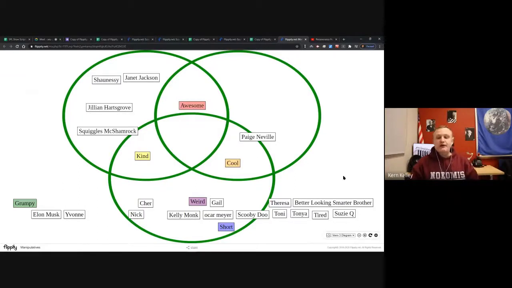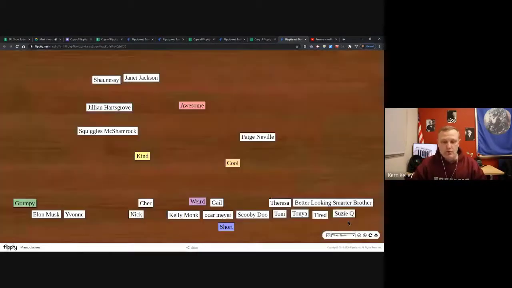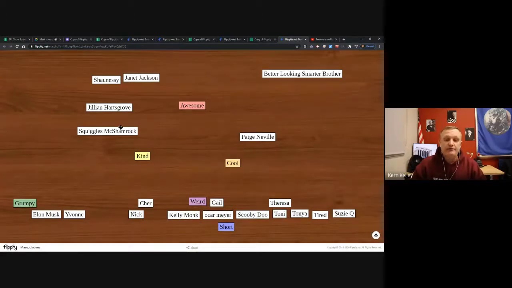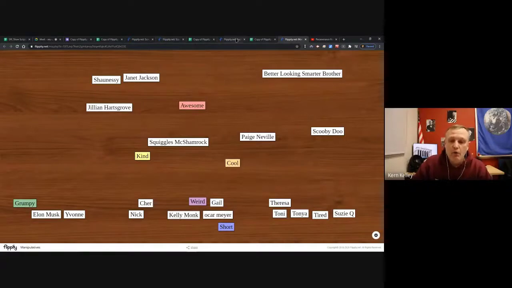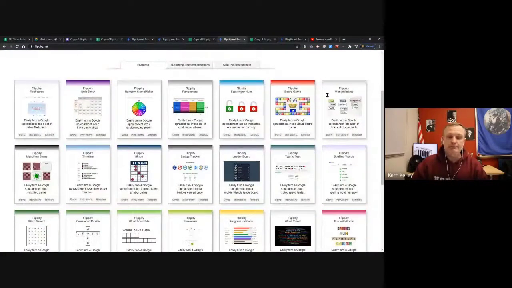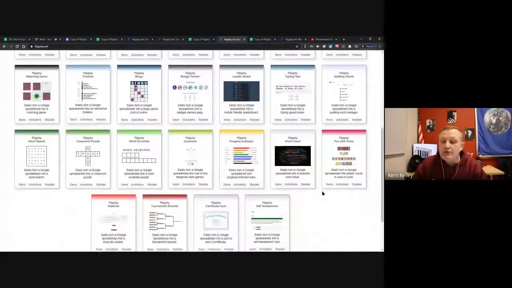So you can change these backgrounds. You can use the ones that are built in. Here's a wood grain one for some reason, or you can just make your own. And the kids can interact with this stuff. So you guys can change these around. That one was the manipulatives one. So we're not going to go through all these, but you get the idea. You can build it yourself.